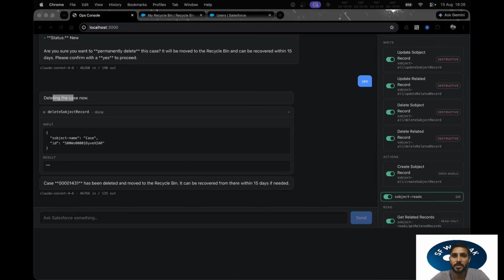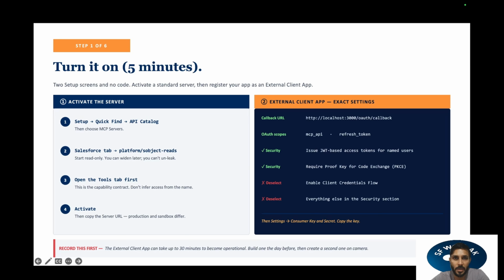Well, so let's see how we can build this in steps. Step 1 is to set up screens and no code at all. We need to activate the server. We go in setup, quick find, type in MCP. We get all the servers. We click on any particular one. We click on the tools, check the tools, and then click on activate. I'll show it in the org as well, but let's see the slide first.